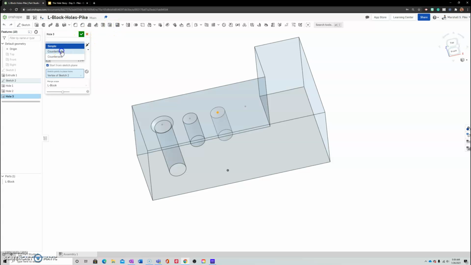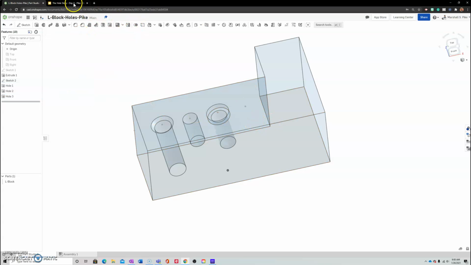We're going to change this to a counterbore. This is still a blind hole. Now we look at the top, the diameter of the actual portion here for us is going to be 0.7. The diameter of our counterbore portion is 1 inch. The depth of our counterbore portion is 0.25, which we have, and then the depth of the part is not 1 inch, it's actually 2 inches. And we can accept that.